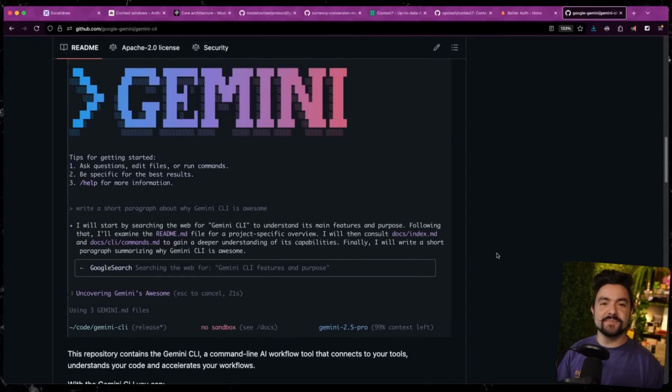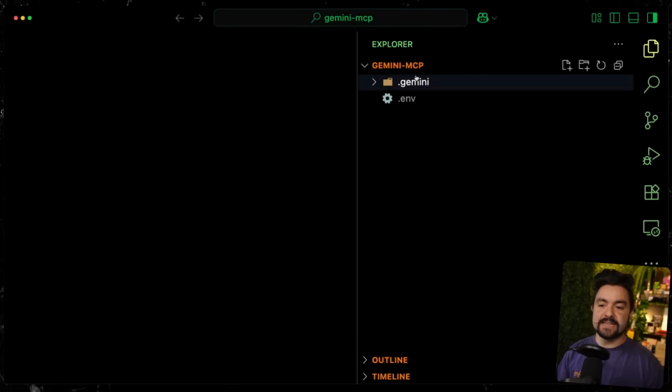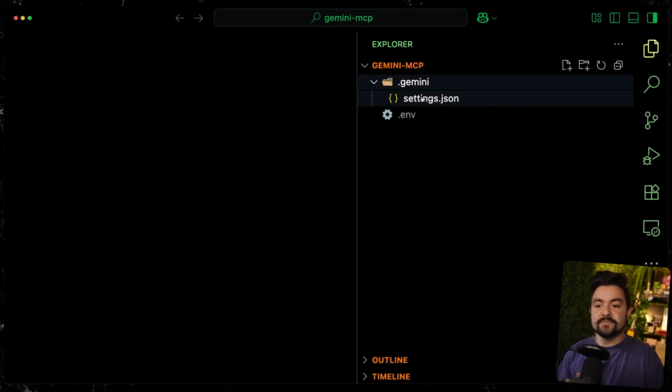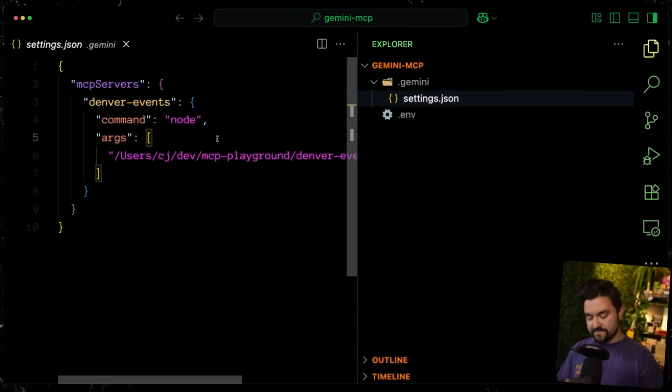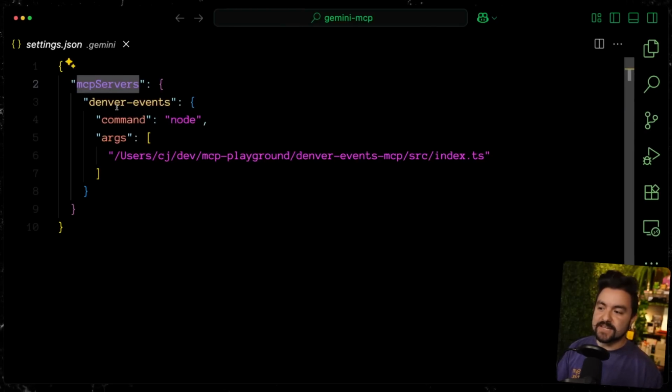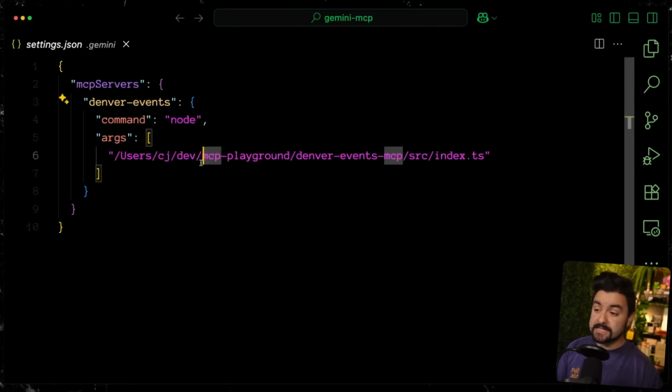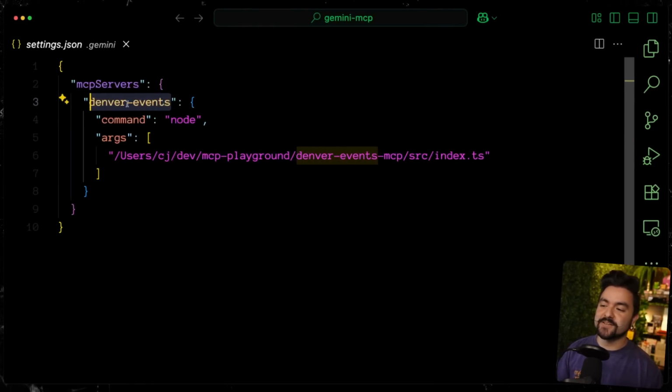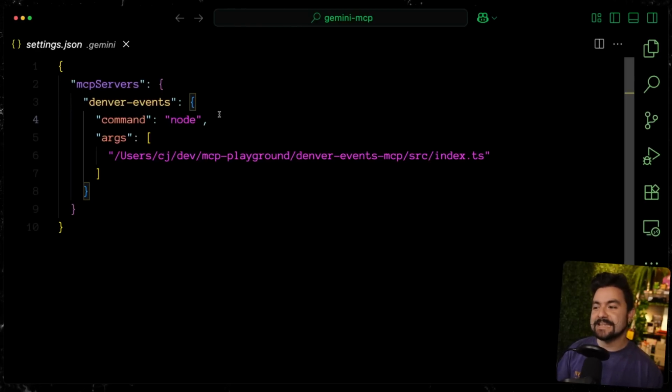Once you've installed the Gemini CLI, you can create a .gemini folder inside of your repo. And inside of there, you can set up a settings.json file. It's exactly the same as the settings file that we've set up for Cursor, VS Code, and Claude Desktop. Essentially, you have an MCP server section, specify the servers you want, and then you tell it how they should run. This is another MCP server I wrote called Denver Events that calls a few different APIs to figure out what's happening in Denver today.